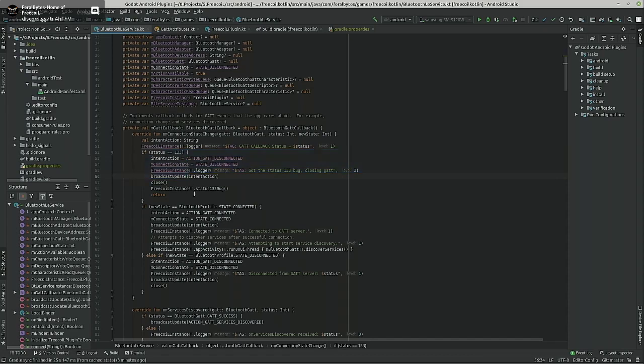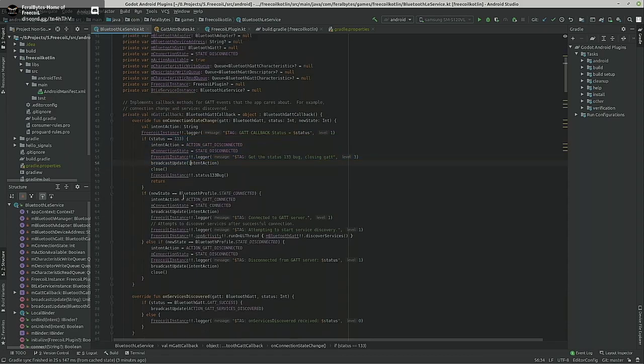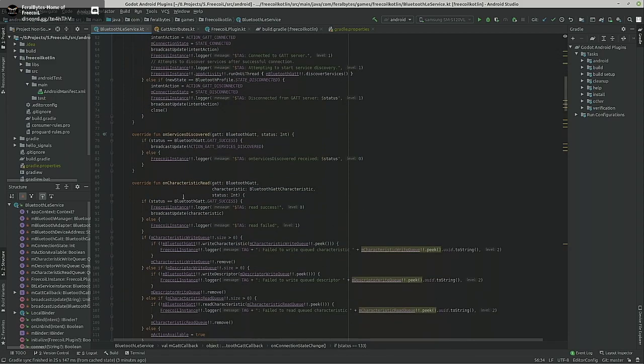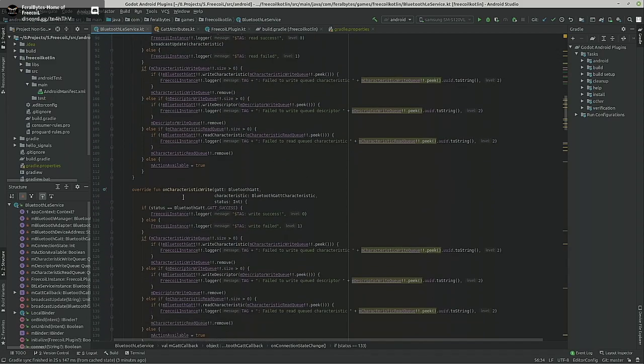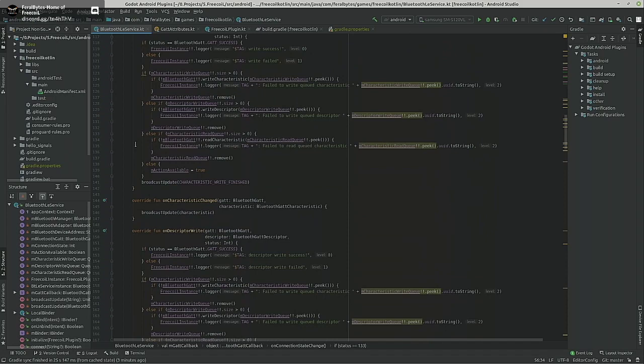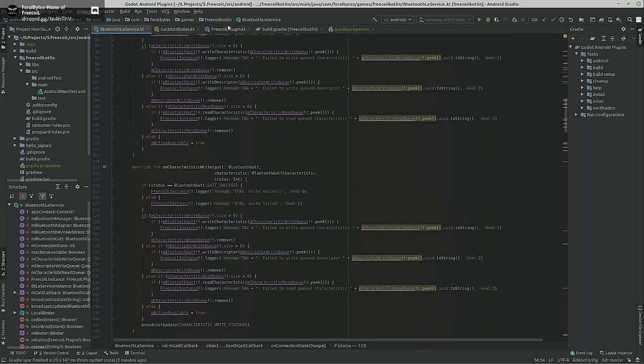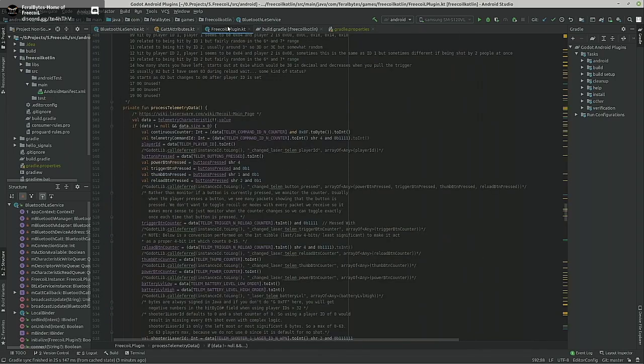Famous bug that gave me a lot of problems with a lot of different Android devices. You can read through this code. You're most likely not going to be editing this code. I only really edit this code when I need to, for stuff like identifying the guns. So not a whole lot is going on in that. Most of it's going to be in the FreecoiL plugin.